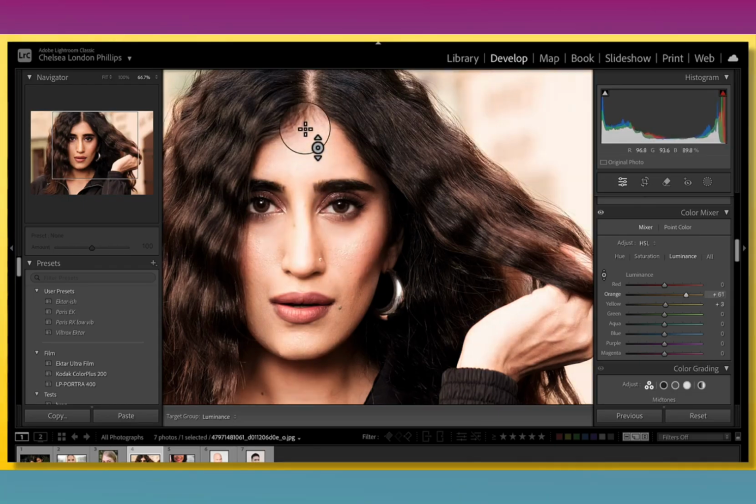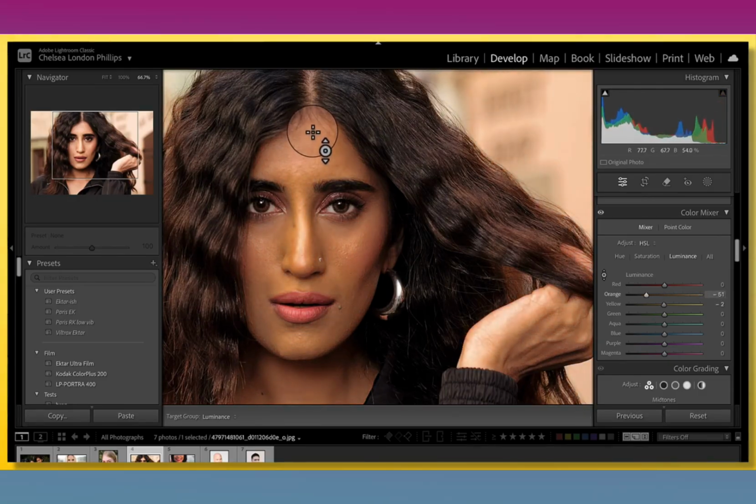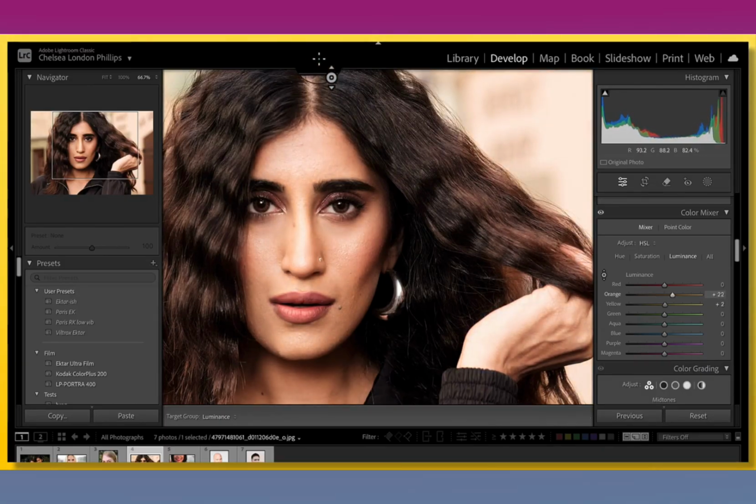If I click and I drag up, watch what's happening on the right. It is pulling the orange, but it's also pulling the yellow. And with this tool, I can both fill in some blown out lights, or I can brighten the face. You are noticing that her skin tone isn't really changing. If you go too far, obviously that doesn't look natural.